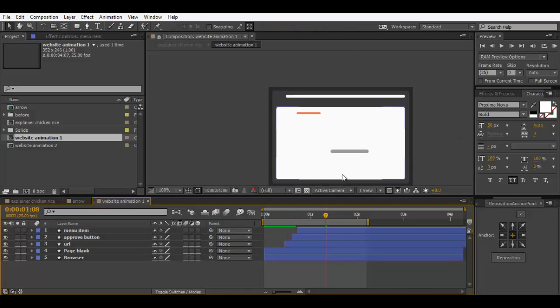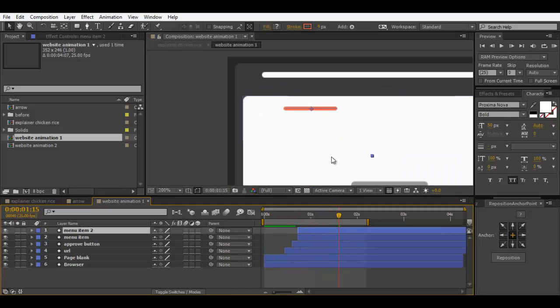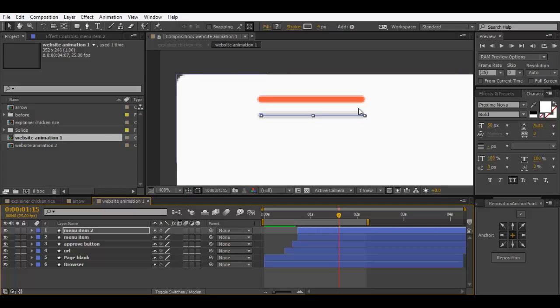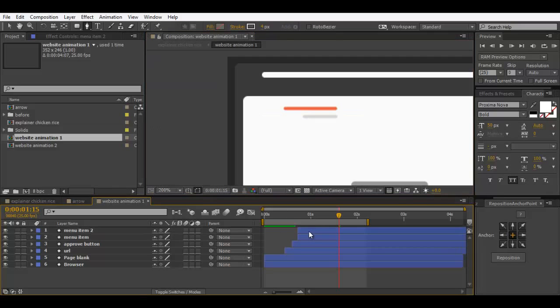So what's going on is, maybe I can duplicate this guy, move it a bit down, and change the color to something a bit lighter, like that. And maybe I need it to be a bit smaller. Okay, maybe I need this guy to be smaller like this. Yeah. So I'm just gonna put this guy like that.